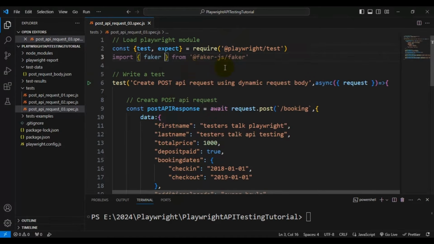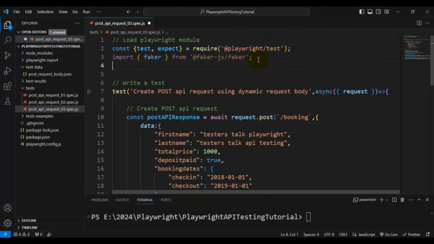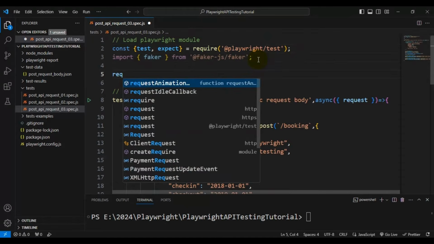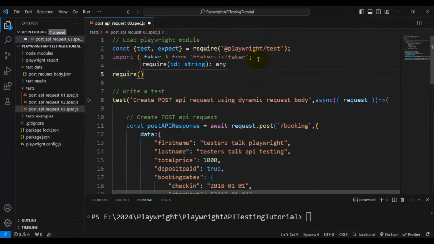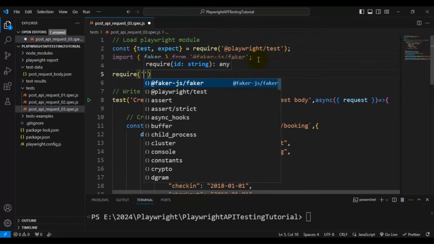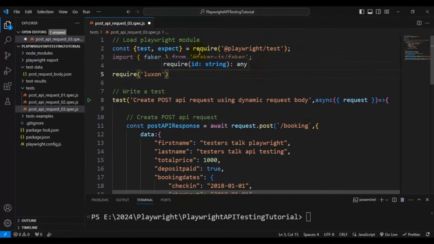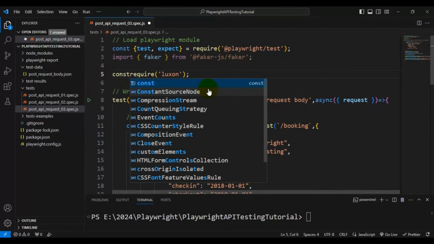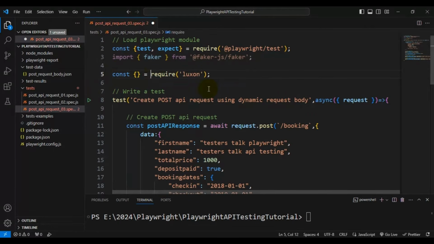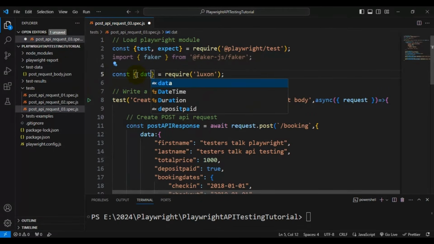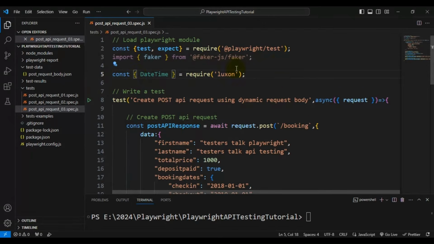So that's it, guys. In the similar way, we can include the Luxon module in the current JavaScript file. To include the Luxon module, simply you can use the require, and inside the require, you can specify just luxon, and you can assign back to the one constant object called datetime. So here I'll say datetime. That's it, guys. So let me summarize what exactly this test is doing right now.